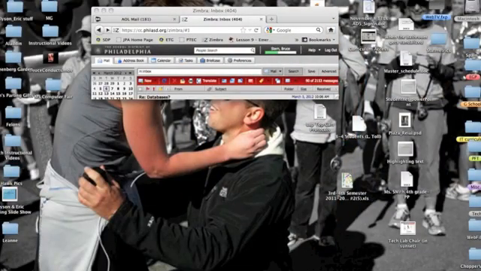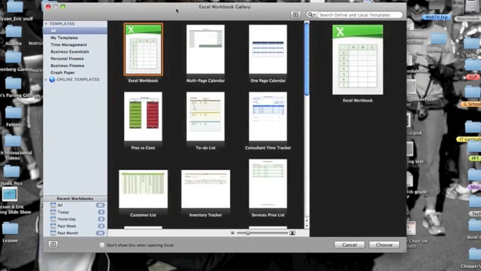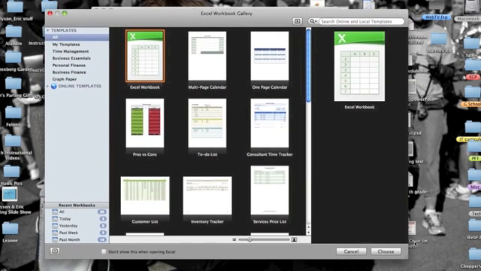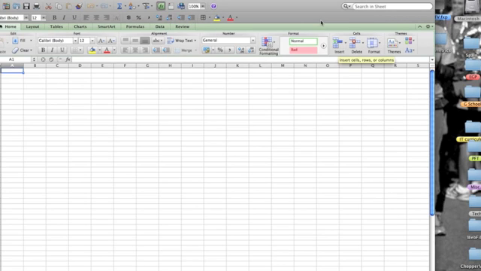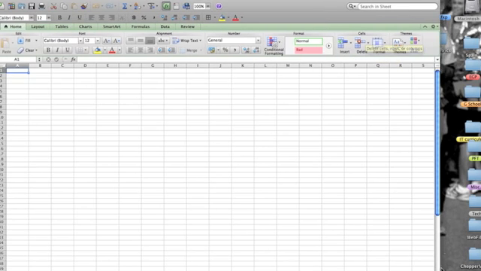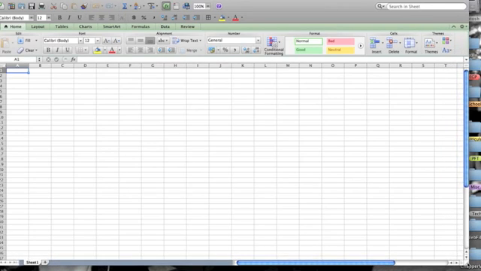Today, we're going to do an Excel worksheet about the planets. And I've opened up Excel, and you can see that Excel workbook is chosen. It's over here on the right. So I'm going to click choose. And now we have a complete Excel workbook page. Make this a little smaller so you can see it a little bit better.